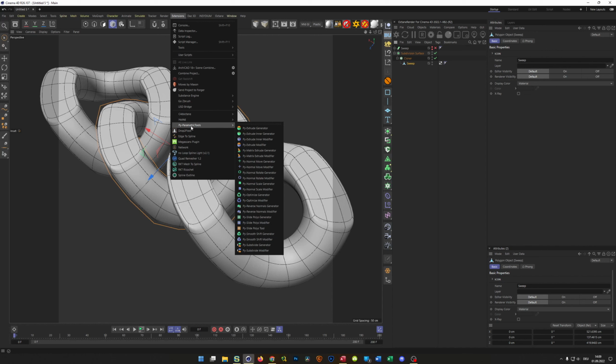You can download this. This is a free plug-in collection from Maxon, they don't share it anymore, but I have it on my site. You can download it from my homepage.